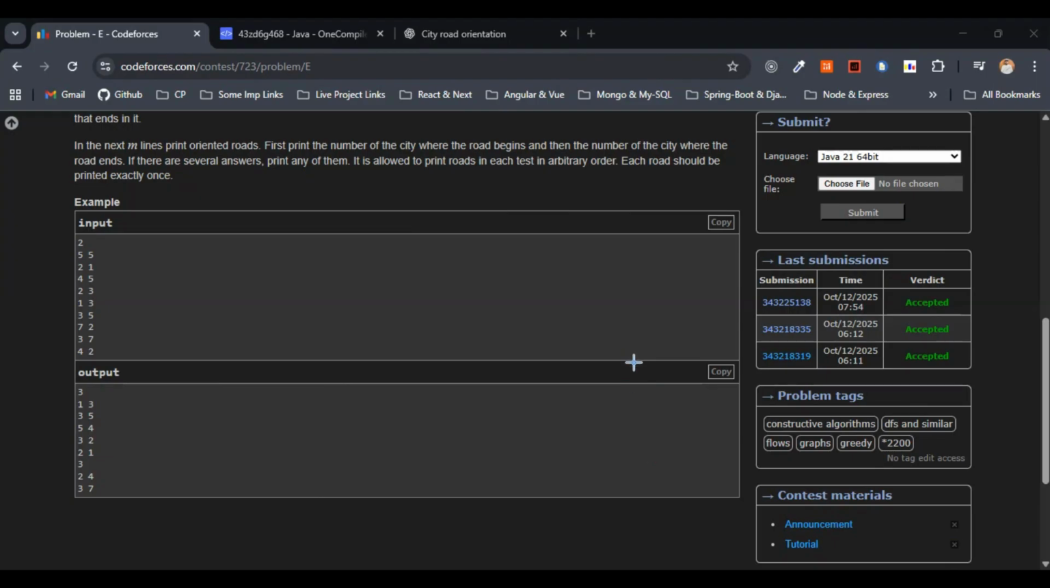As we are completely familiar with the approach, let's quickly discuss the complexities. The time complexity would be big O of n plus m. Why? We are making use of DFS, and we know that DFS visits each vertex and every edge. So overall the time complexity would be big O of n plus m.